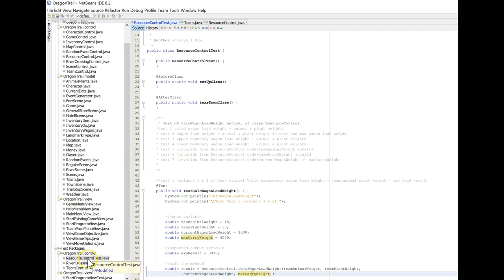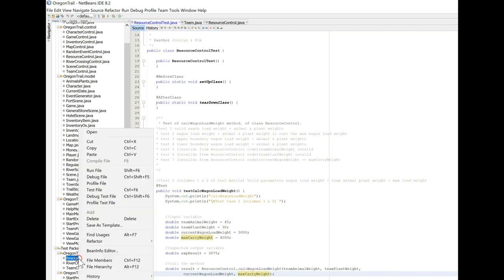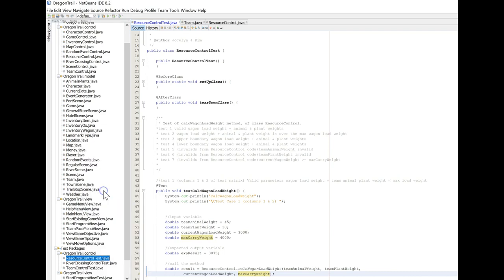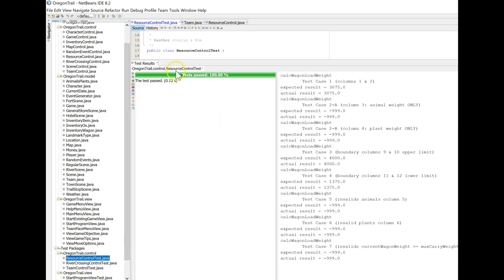Okay, I am now going to test our calc wagon load weight within the resource control test.java file. That's what we want to see, 100%. As you can see, all of our test cases have an expected result and the actual result. Everything's good. Now we just deploy to GitHub.